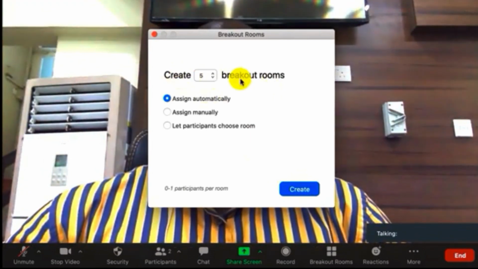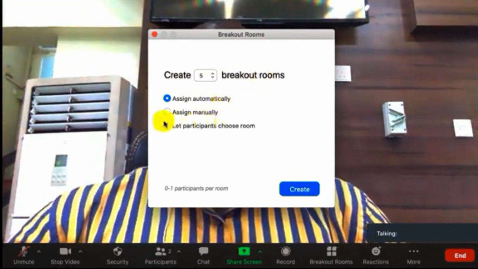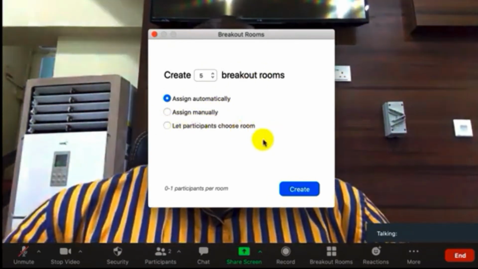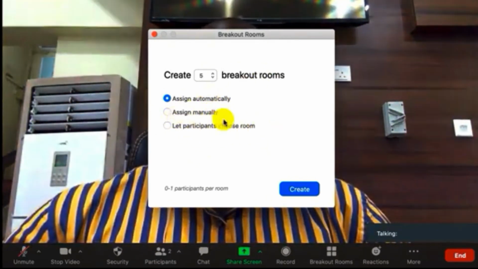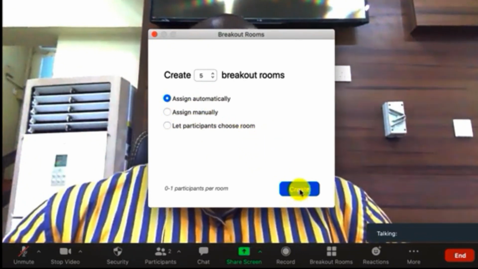So you can create 5 breakout rooms. You can either assign automatically, assign manually, or let participants choose rooms. These are all options that are available to us. And of course, once you are about to create, just click on create.